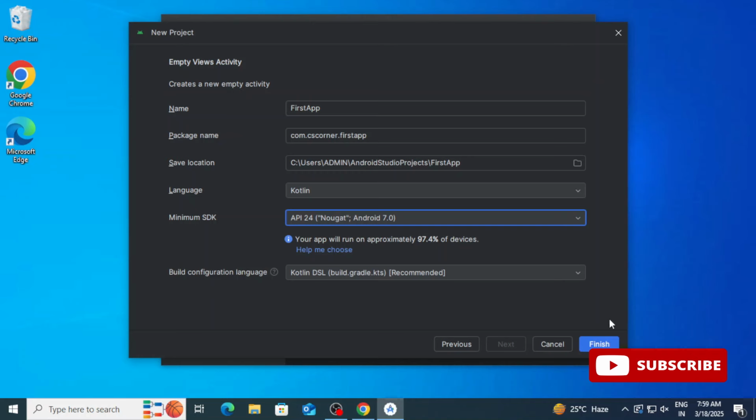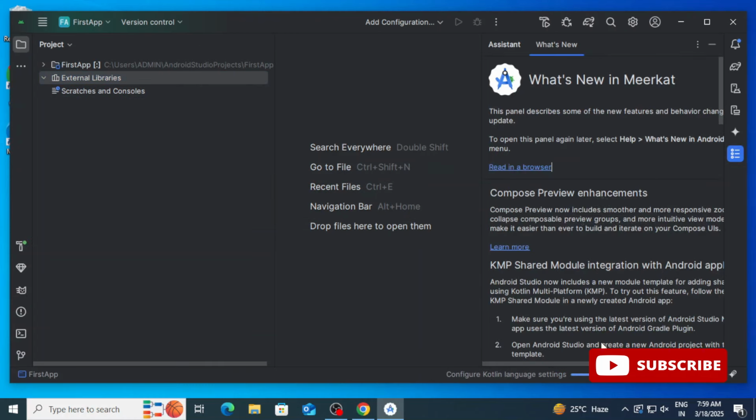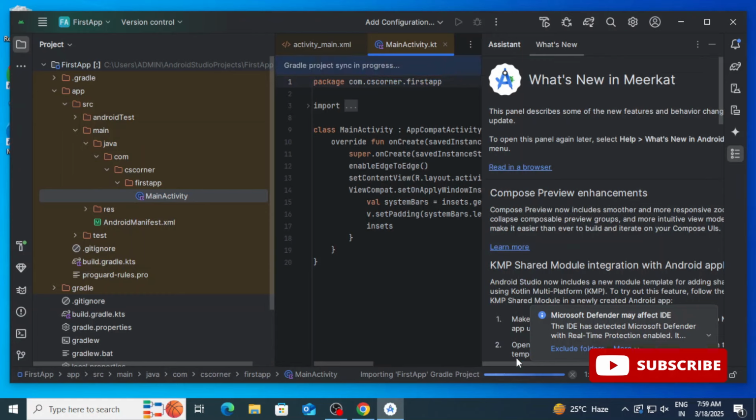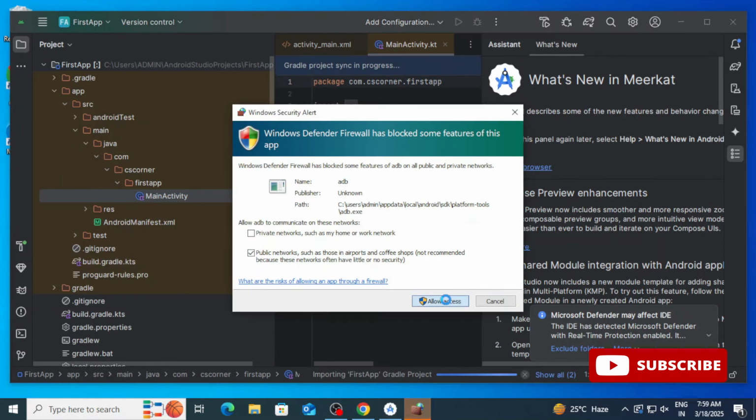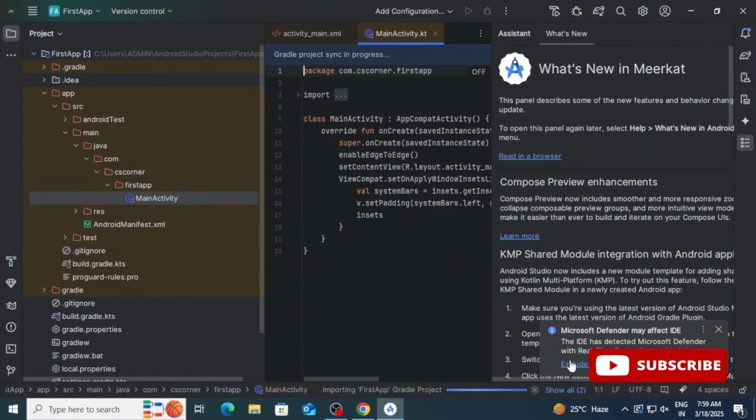Now here, for build configuration language, by default the language will be Kotlin. I'm not changing anything, I'm just clicking on this finish button. Now you can see my Android Studio has been started. It is asking me for some permission. I'm going to click on allow access, and guys, now you have to wait.